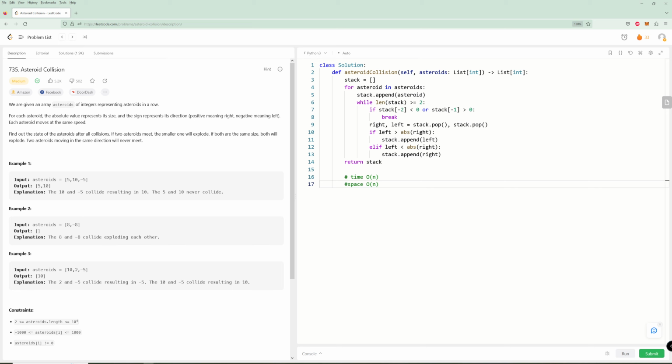Hopefully you liked it. We haven't done a stack problem in a while, so I just wanted to do something like that, and an easier problem compared to all the hard problems of the day.